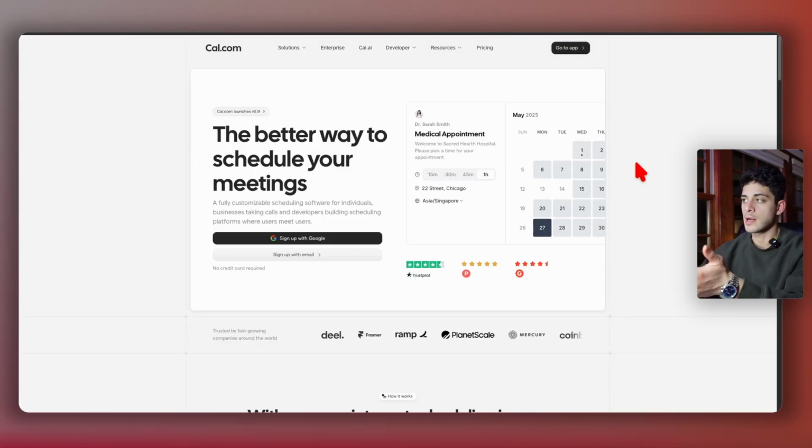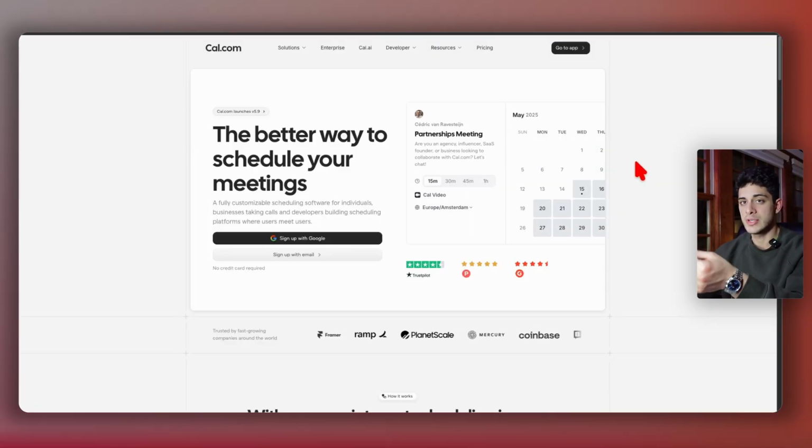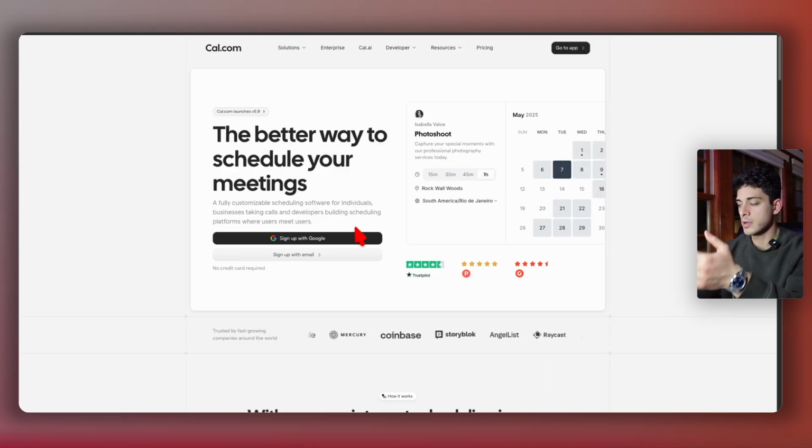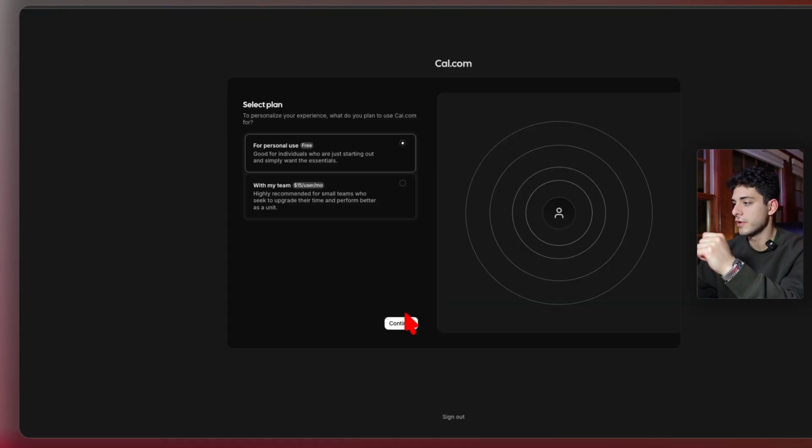So right now we're on cal.com and we're going to be using them because they allow you to connect to any calendar. To start, you're going to want to make an account if you don't already have one. I'm going to sign up with Google. I'm going to pick the free plan.